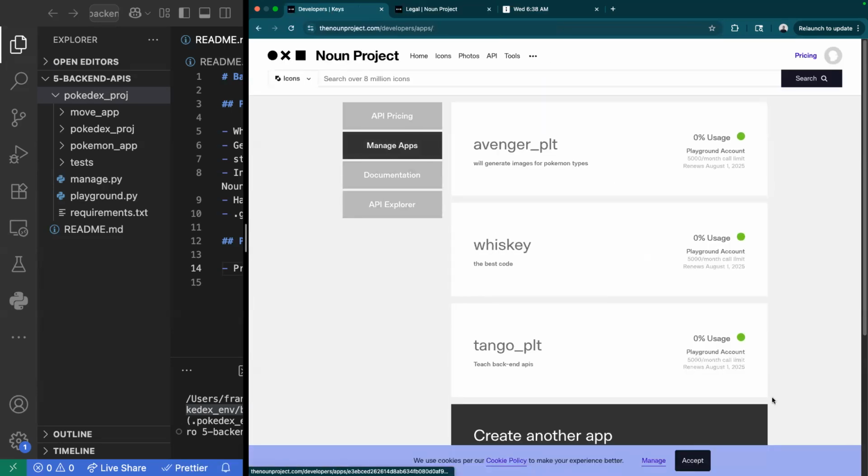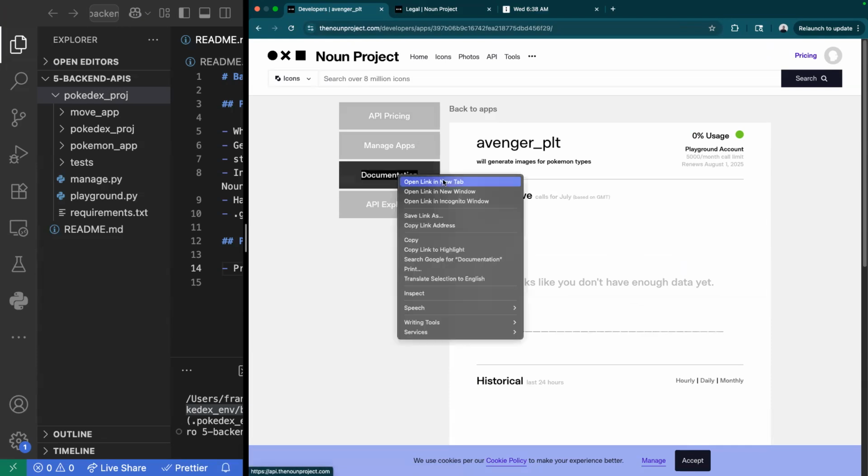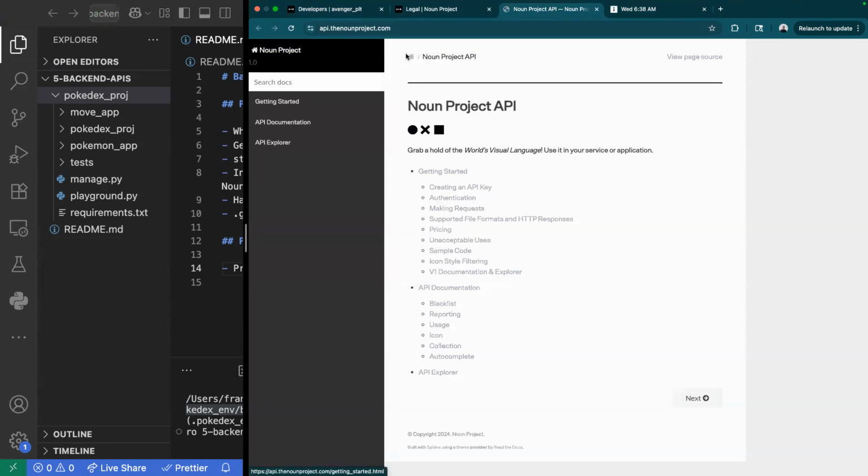There's this manage apps tab, which will show me the different apps that I have created. Great. And then they have this documentation tab. All right, so the documentation tab takes me to a completely separate page here. It gives me a couple of headers as to things that I can look at. So here we see the creating an API key. We have an authentication process that's been made for us. It shows us how to make requests. The supported files with HTTP response. Looks like they have another pricing there. That's some sample code, which is pretty nice. Not a lot of APIs actually have sample code.